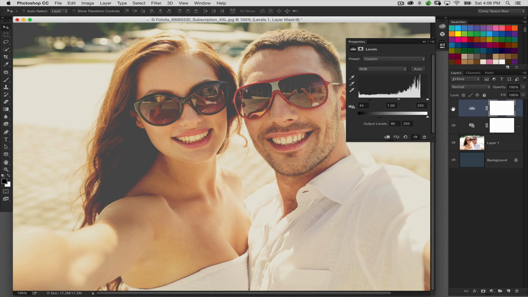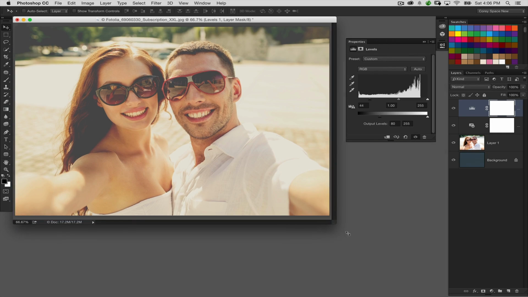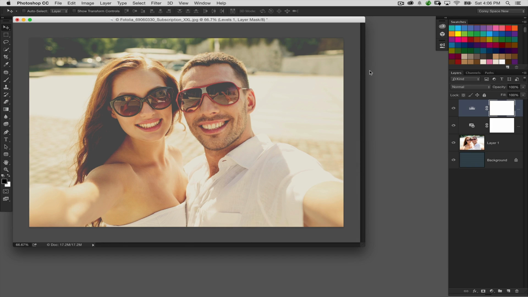But notice the difference here. If I turn the layer on and off, the shadow areas have gotten a little bit lighter. The rest of the colors are quite a bit more muted, and we're getting this kind of aged vintage look about it.